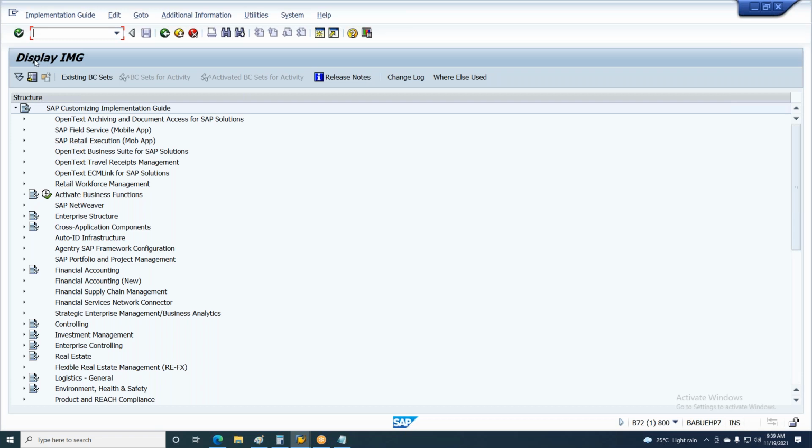Okay, there you see a display IMG screen. This is where we design the solution. So this is called the backend screen of SAP. And this is accessed by who? Functional consultants only, not the users. It is accessed by functional consultants.